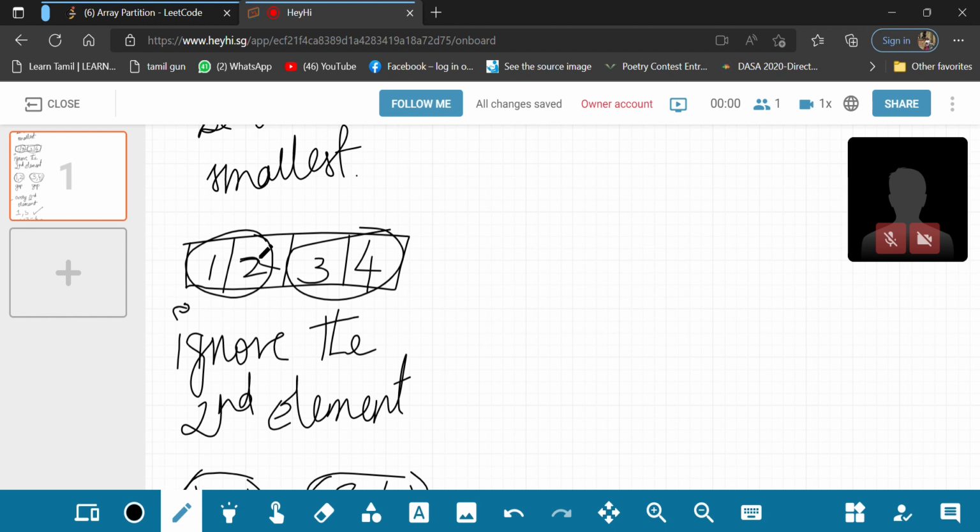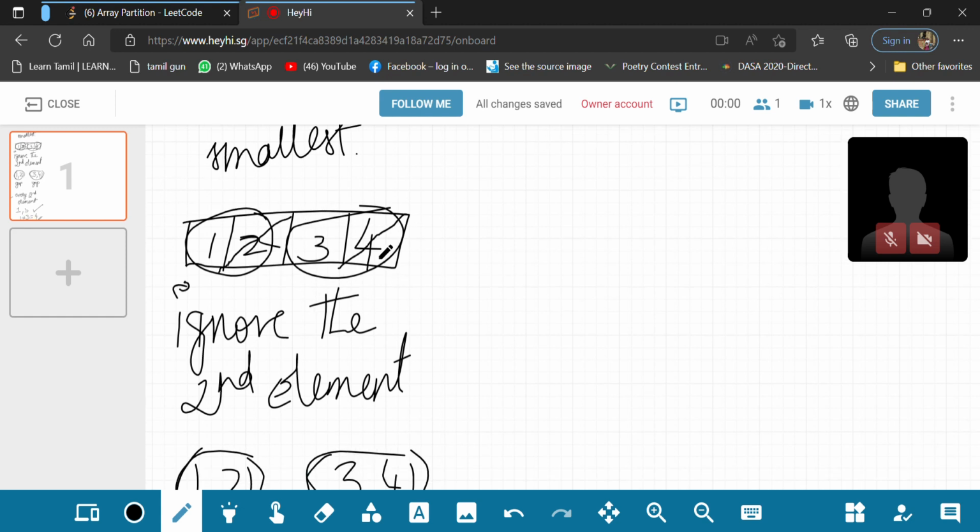So what we are actually doing here is ignoring the second element over here. We are ignoring 2, and here also we are ignoring the second element of the second group, which is 4. Similarly, suppose there's a number 6 here and a number 7 here, and we group them together. We just have to ignore the 7.